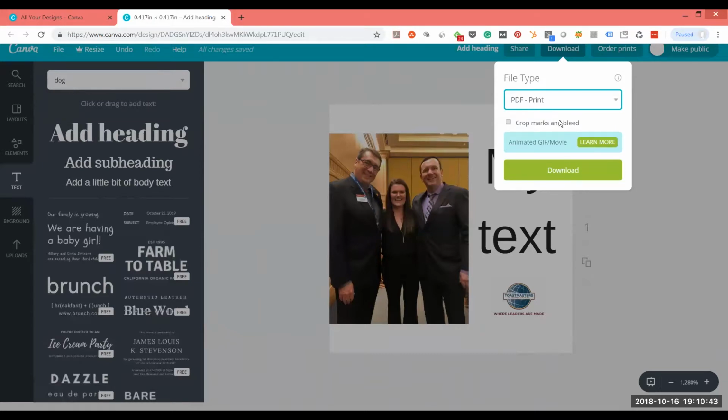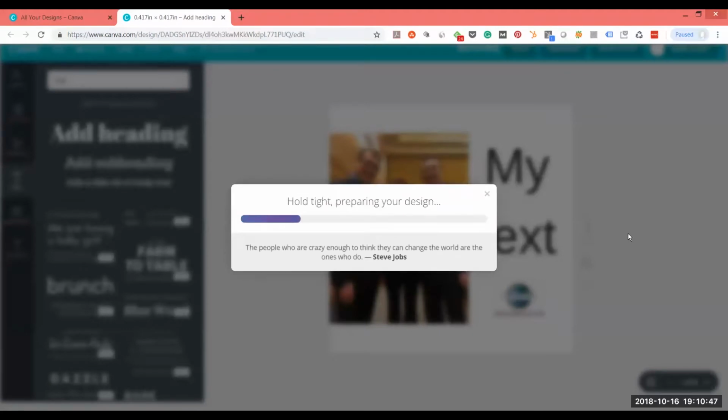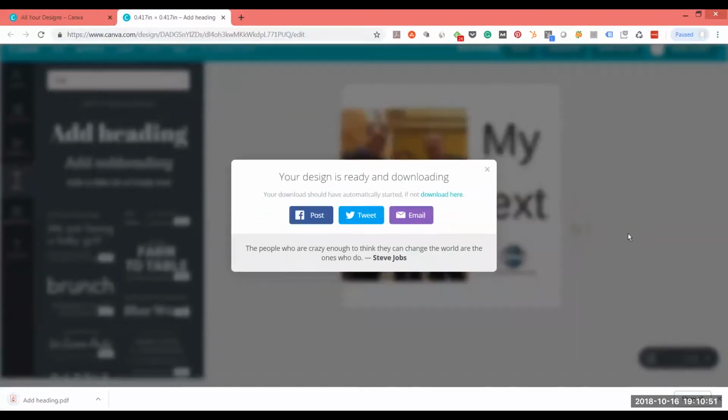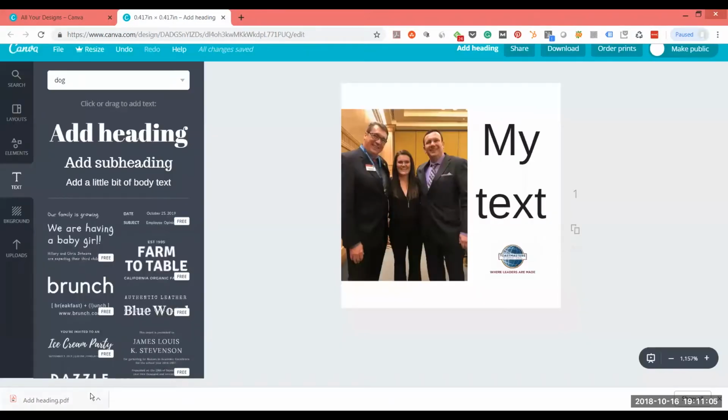I can put it on a flash drive, and I can then take it on the flash drive to like Staples or my printer in my office, and it's ready to go to print. You could post from it, tweet, send to an email, whatever else you want to do with it once you've got it.